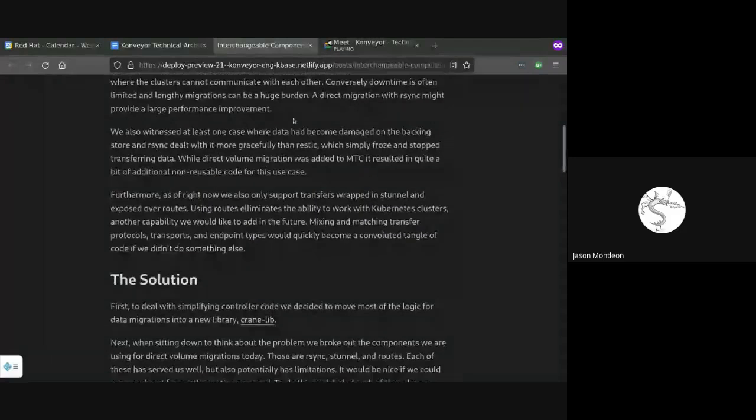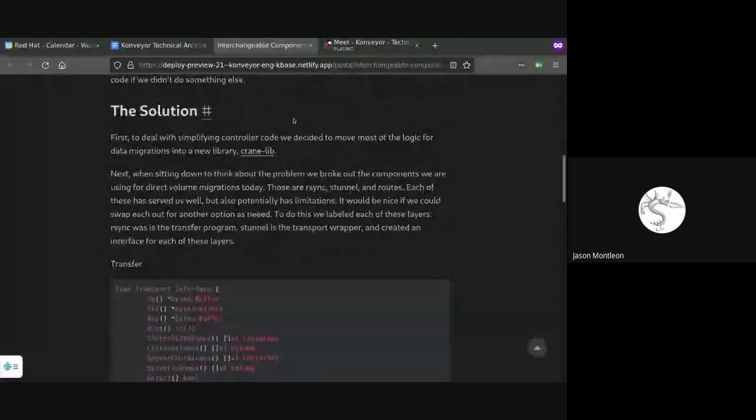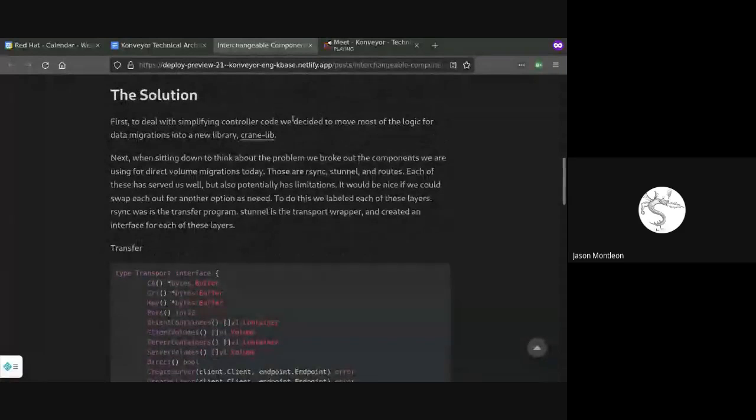To get to that, we started thinking about the problem and how we broke it down in DVM for rsync. What we ended up with was rsync to do the transfer, stunnel to wrap that so the transfer was done securely, and then the route. The way we thought of this is we had a program to do the transfer, a transport, stunnel to encrypt it, and then an endpoint, in this case routes, to get it across.